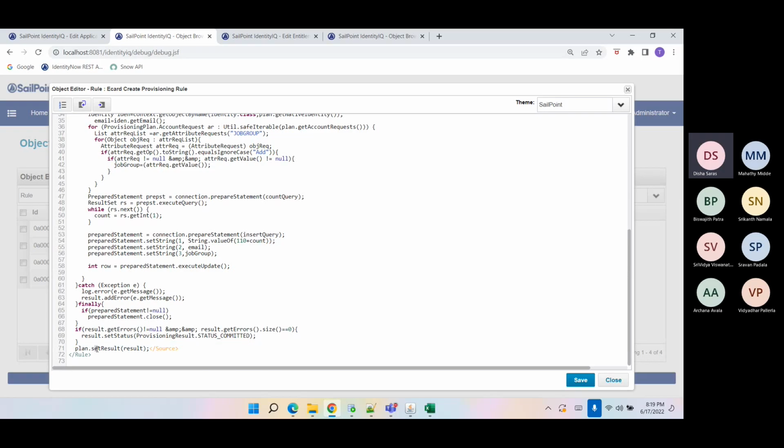Then plan.setProvisioningResult will be set. I'm getting an input of plan. I'm still passing the plan output, but this time with the provisioning result updated.